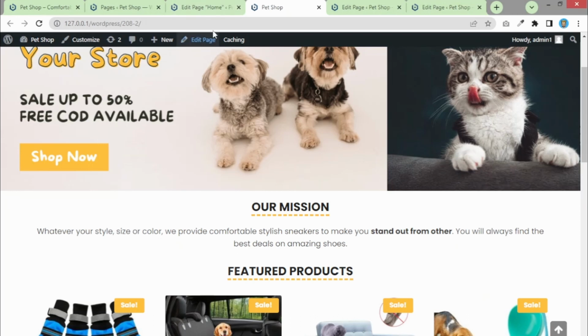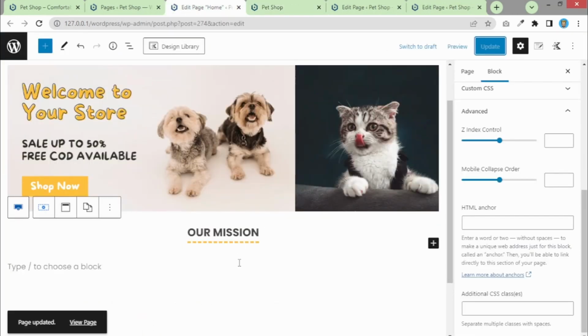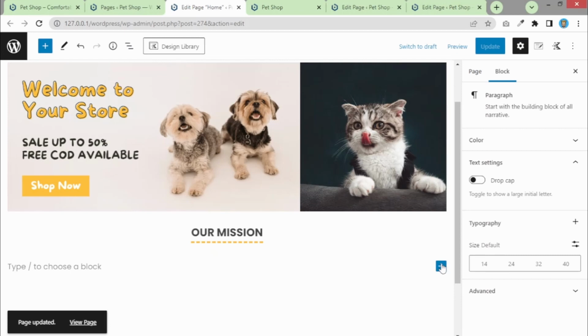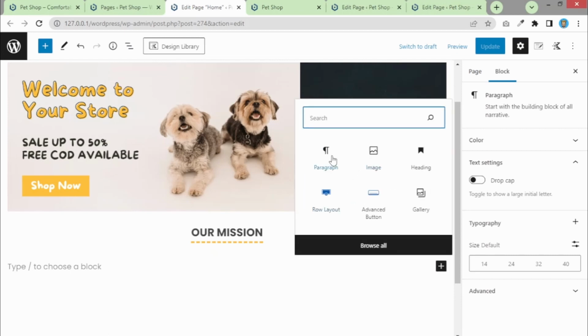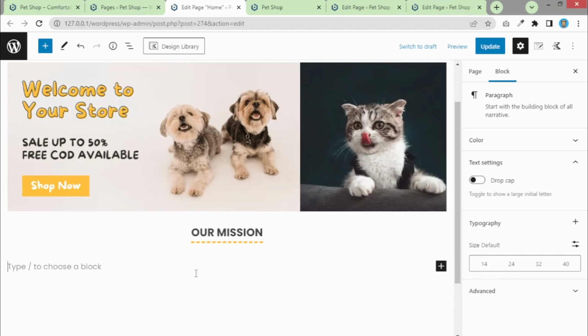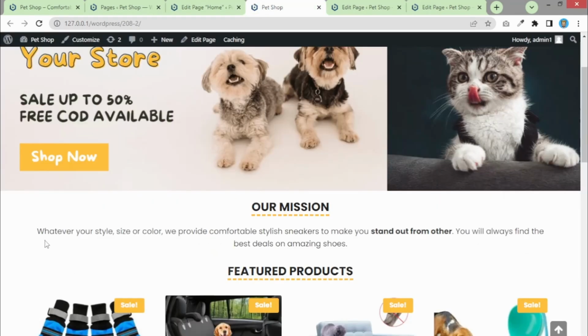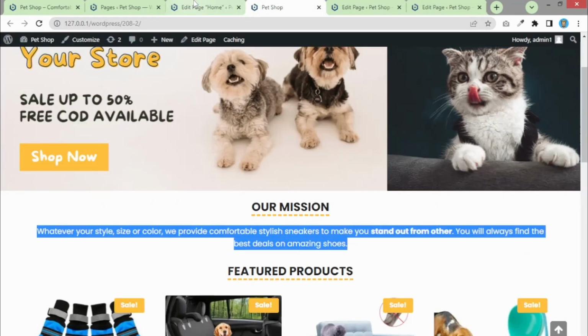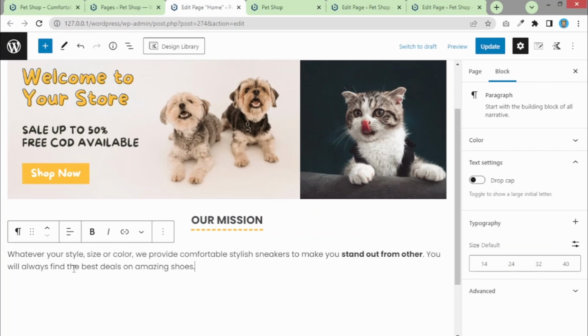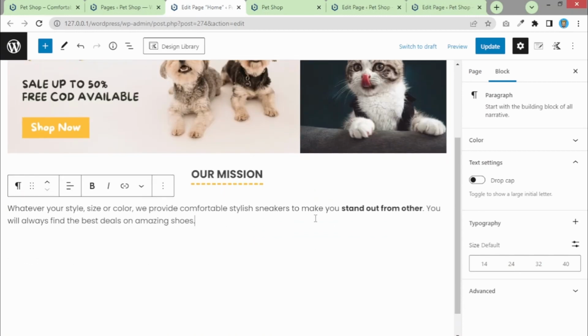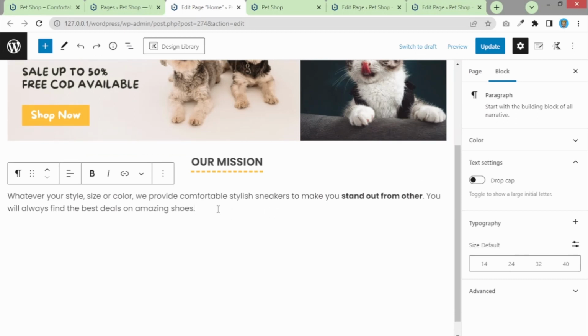As you can see, I've entered a paragraph here, so I'll click on this plus icon and then I'll enter paragraph. In paragraph you can enter whatever you want. Since I've selected this, I'm going to enter this one. For bold, you will select this one and then click on bold. Now it has been made bold, guys, but I don't want that.